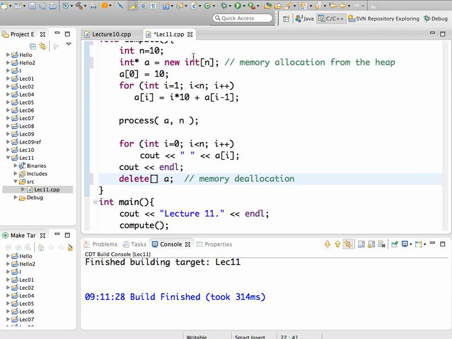So this is the kind of thing you want to be able to do with dynamic memory allocation. You can allocate memory and have it be around well past your function execution, but at the same time you also want to make sure that eventually that memory is deallocated so that your program doesn't run out of memory.